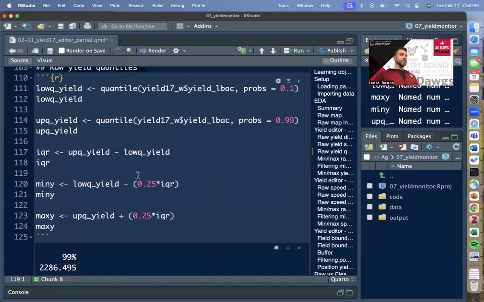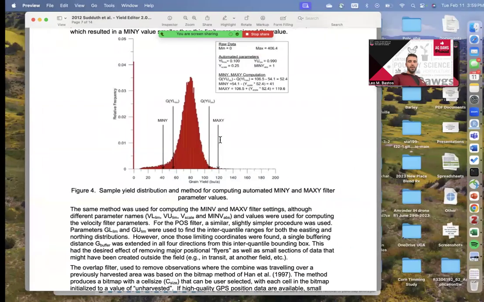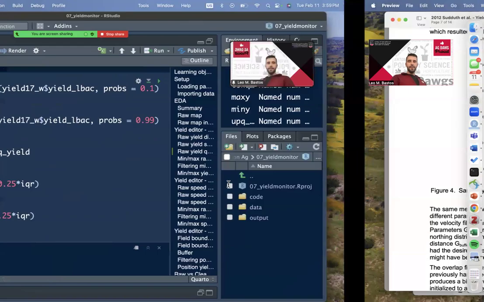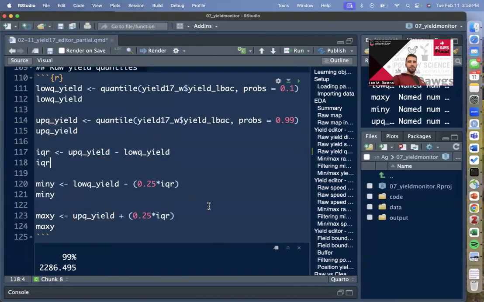All right, so I guess this is a good stopping point for us, but just for you to create this understanding, low Q and upper Q are these lines. This is the low Q, this is upper Q. And then we extend the upper Q above and we bring the lower Q lower for the min Y and max Y based on the inner quantile range. And if you go back to the paper, these are the formulas that they specify there. I'm not making this up. This is all in that published paper. That's why we're following them.